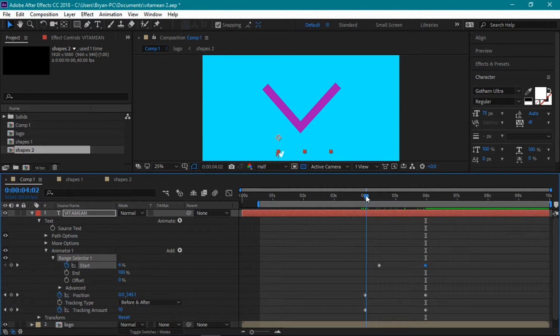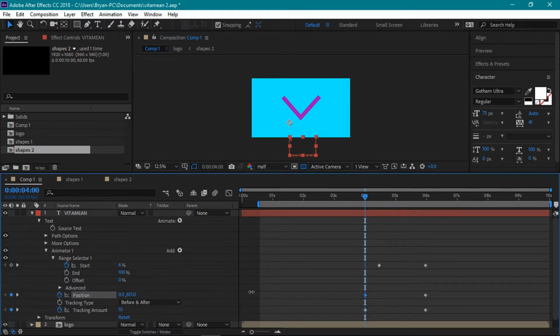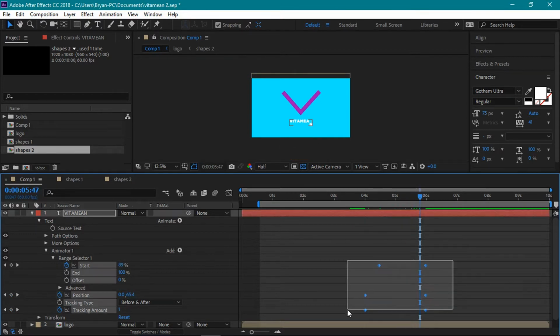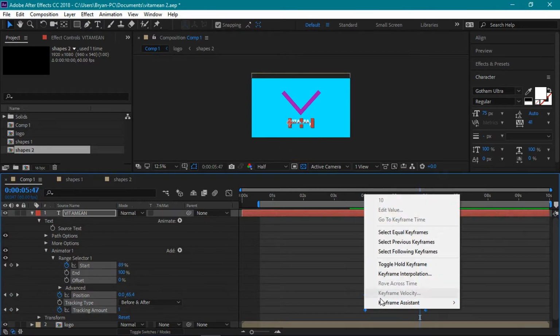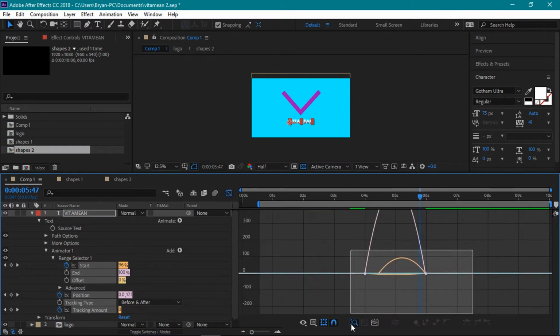This means that we have to adjust the position of the text again. Just move the time marker to the 4 seconds. Then adjust the position accordingly. Now select all these keyframes and then ease them. Open the graph editor and adjust the graphs as follows.